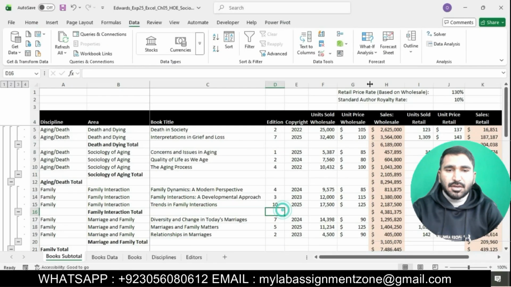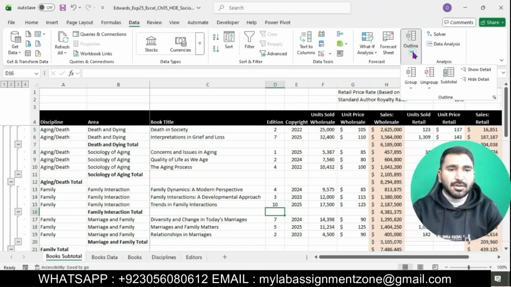This is the first point, create an automatic outline. Simply go to the Data tab. In the Outline group, click on the Group button, click on the Auto Outline button.